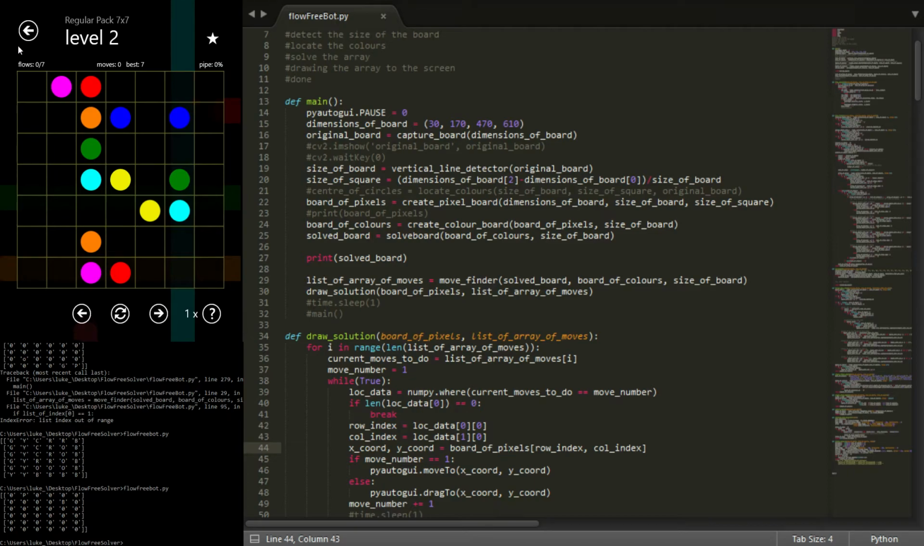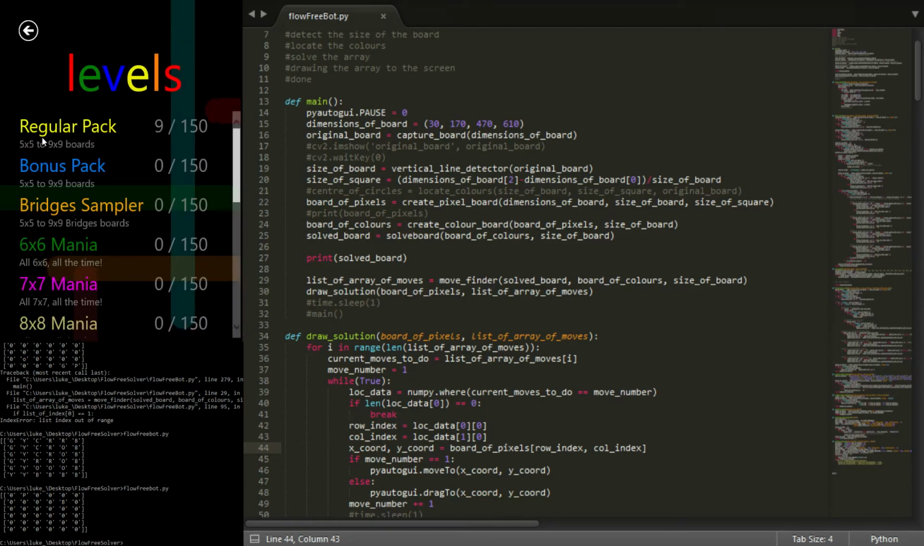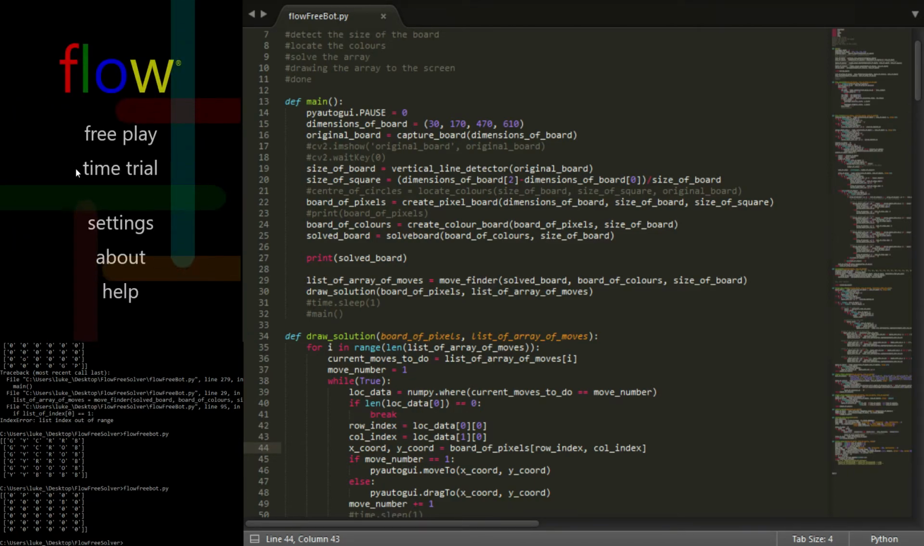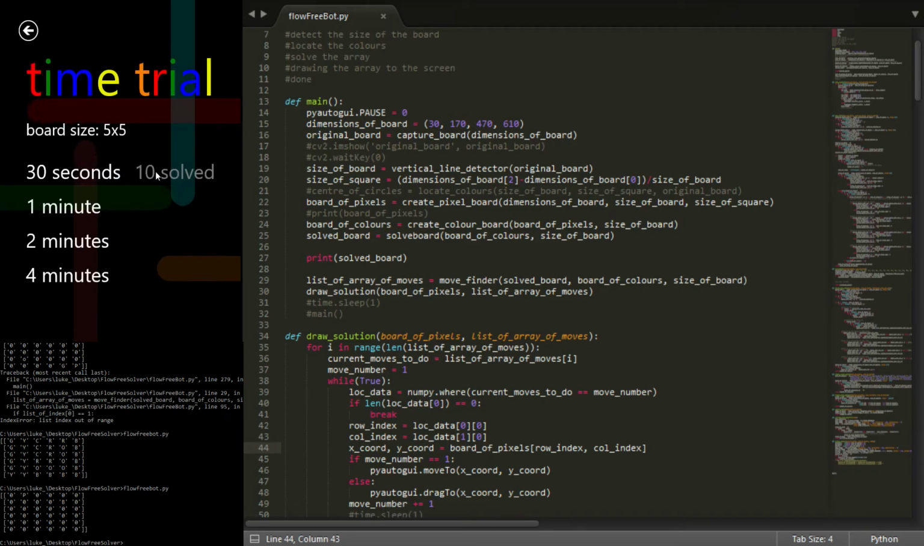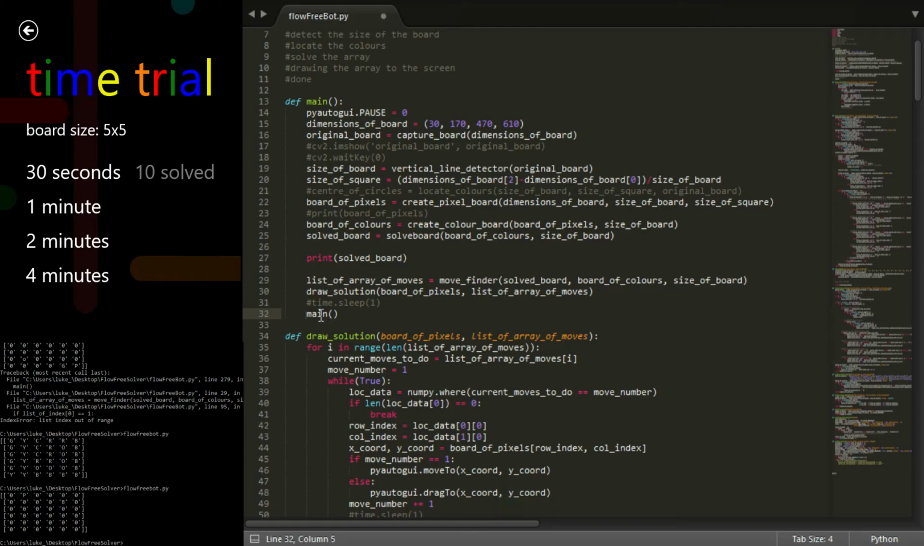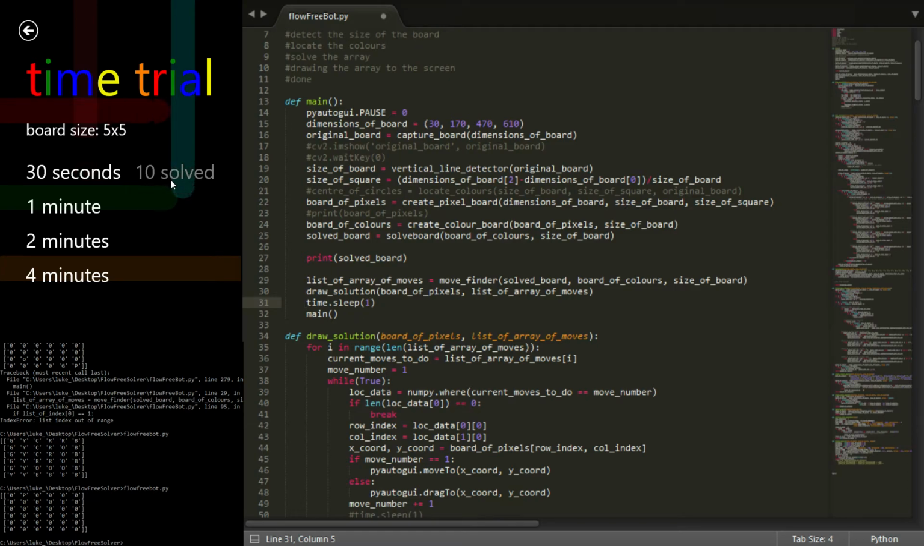So, what I did next, after realising it could do these boards quite easily, is I went to the time trial, and now you'll see I've got 10 solved. Definitely did these by hand, I'm definitely that good. So, all I did was create this loop, so I just loop back to main after each time we solve a board. I also added a sleep because you'll see when the boards change, they're not instant. My program's actually faster than it can change boards.